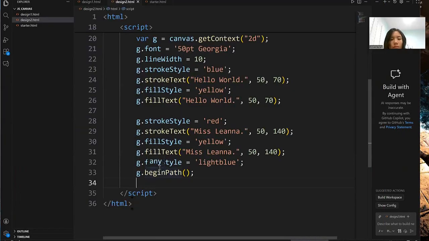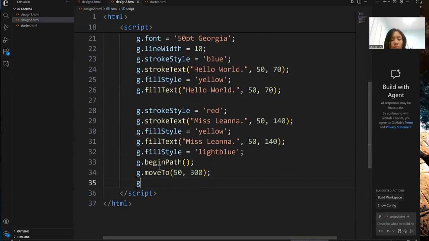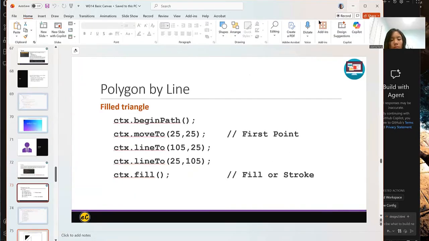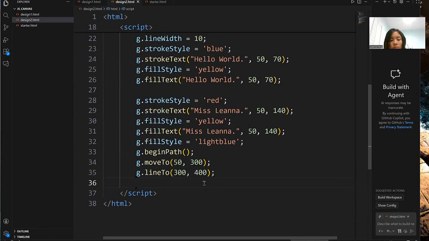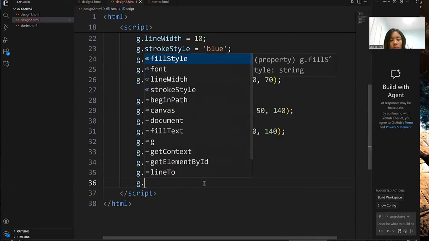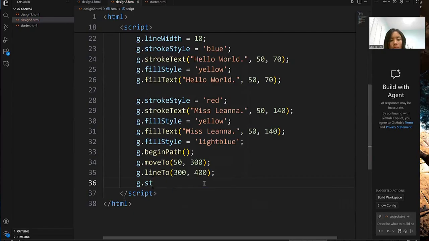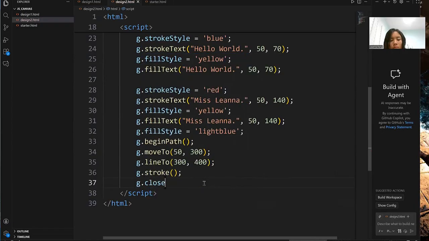Okay, the next one is to G dot move to this one 50, 300. So G dot line to, let's do 300, 400, and then let's do G dot stroke. Let's do G dot close path. So this begin path and close path is just like your pen down and pen up.